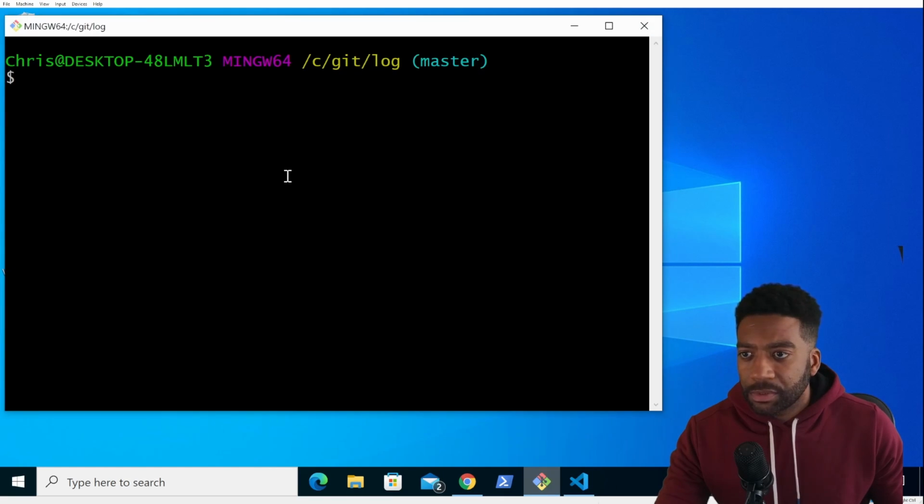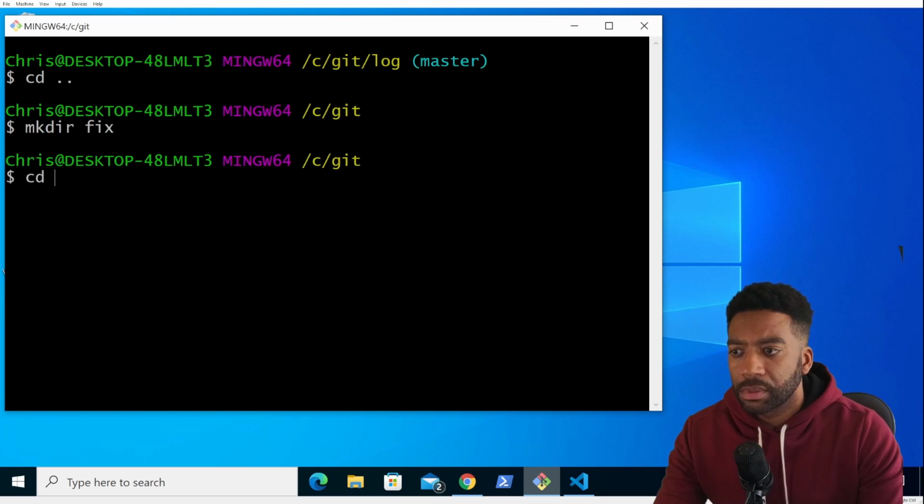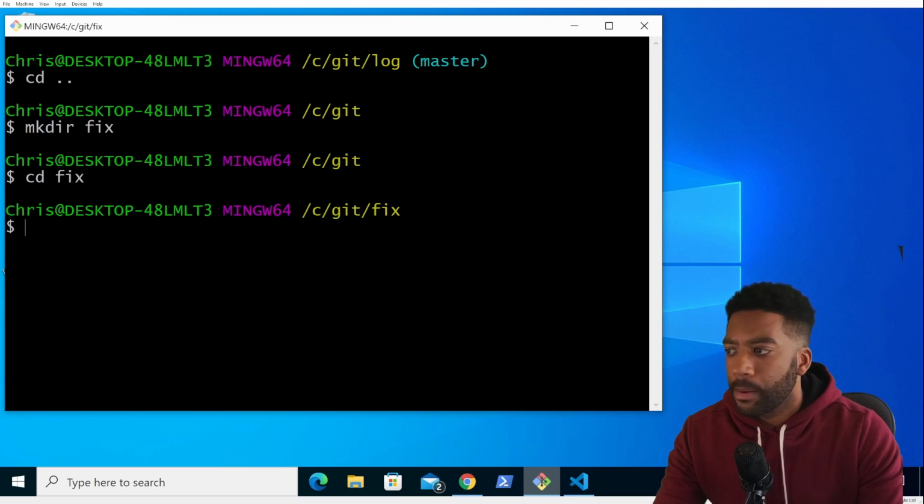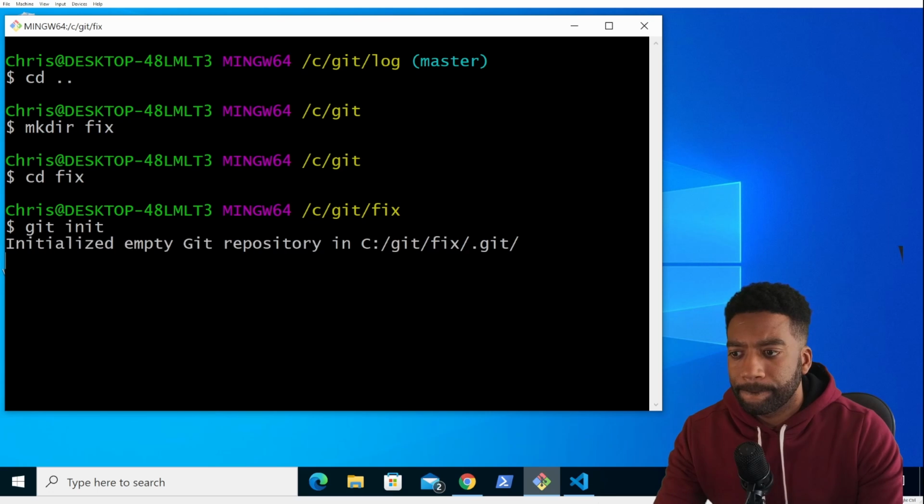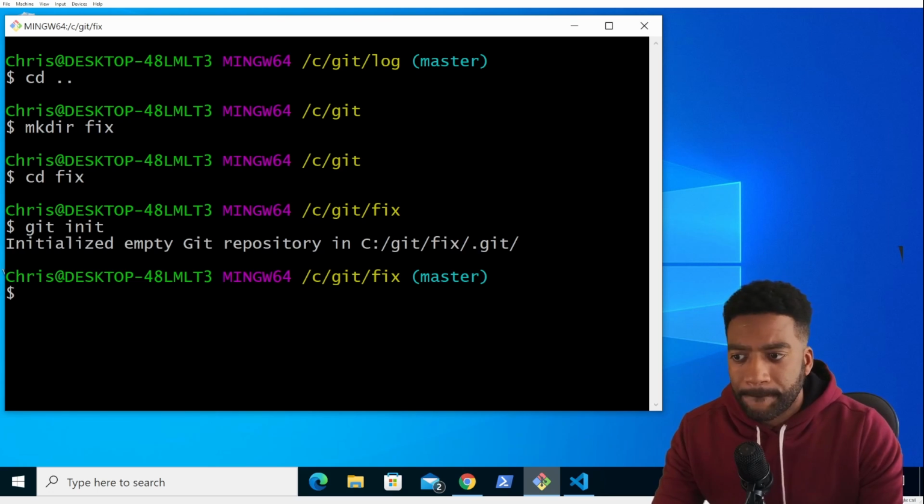First thing I'm going to do, let's make a new directory. We'll call it fix. And let's go ahead and initialize that. Okay, so we got a brand new repository called fix. I want to add some files to that we'll work with.